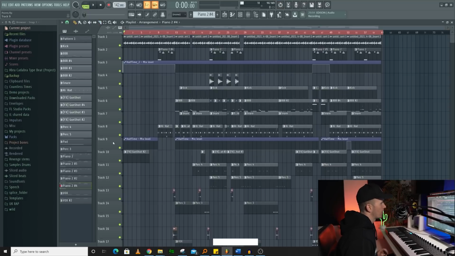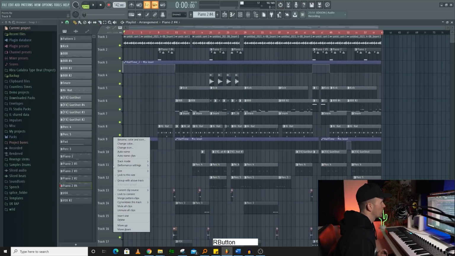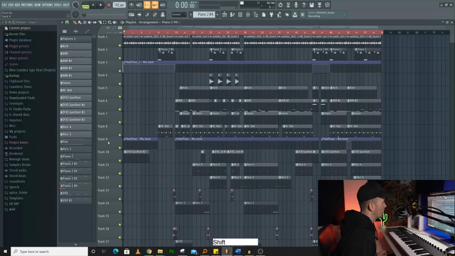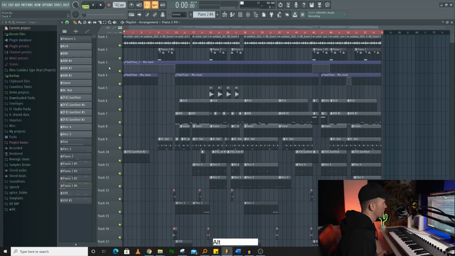If you want to rearrange the tracks, instead of right clicking and selecting move up or move down, you can just hold Shift, Alt, and then use the mouse wheel to bring it up so you can keep everything organized.